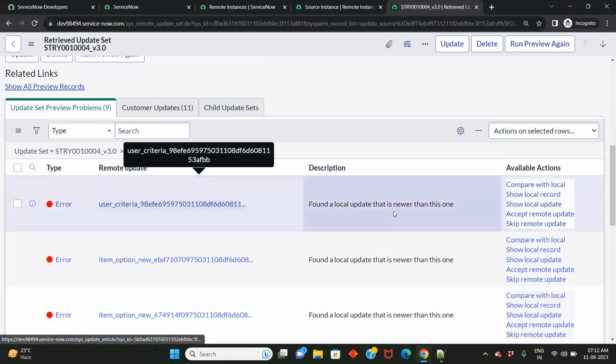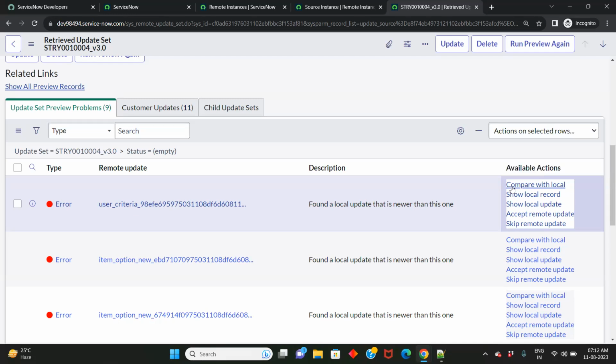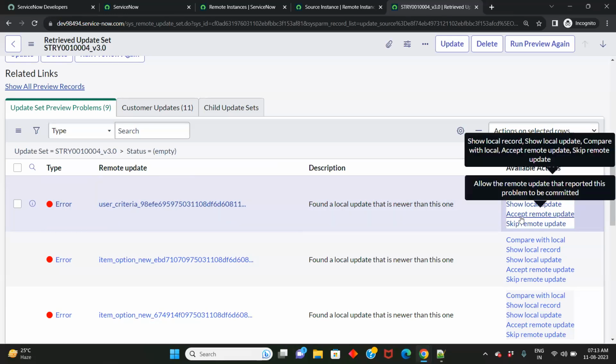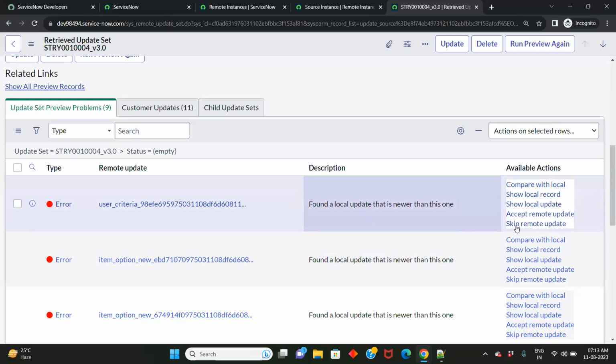Okay, so this user criteria, after comparison, I could understand that the local update is deleted, but we want user criteria as part of the catalog item. So I need to accept the update coming from remote. So there is an action here called accept remote update. Or if you want to skip the remote update, you do not want to accept it, you want to ignore it, so you can skip it.